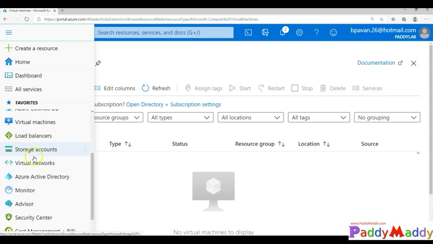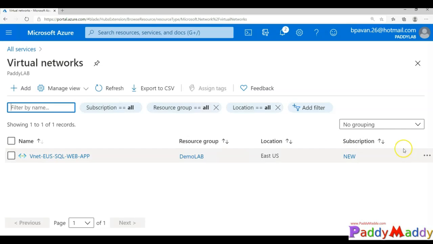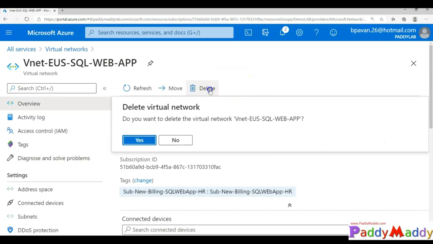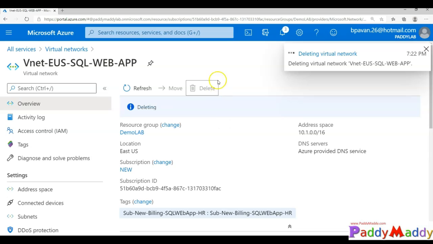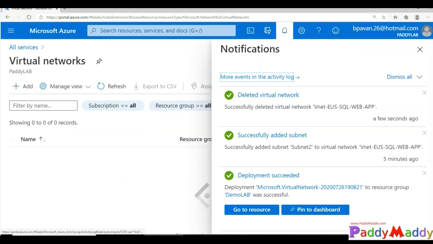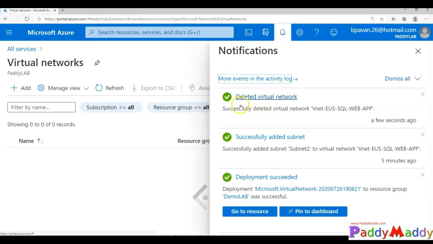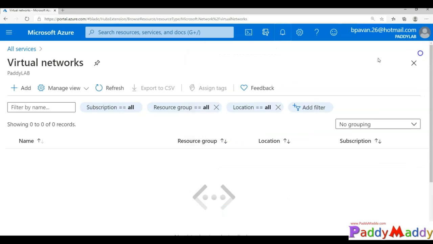Let's try to delete this. How to delete? I can go ahead here and delete this specific VNet, and it has been deleted, so that's good. Any of the resources must be deassociated before you delete it, otherwise it will not allow you to delete it because it is associated with some of the virtual networks.